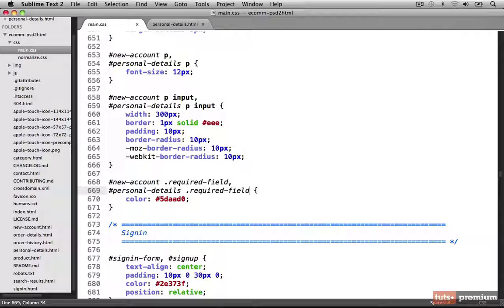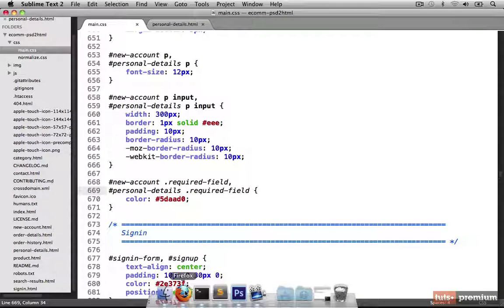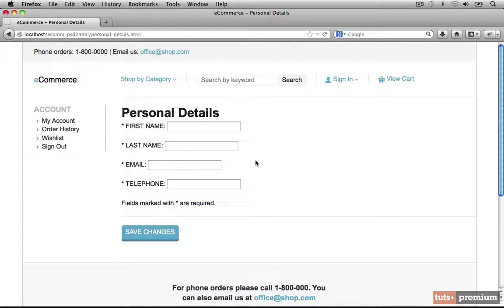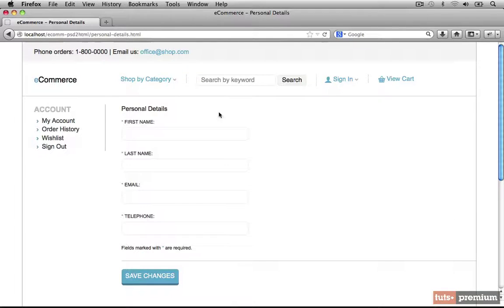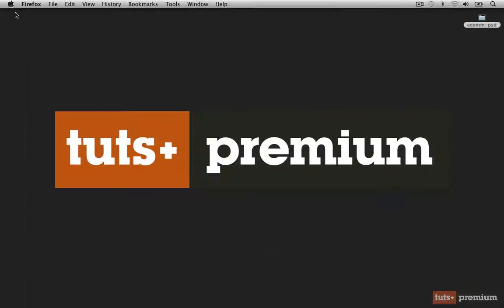And with that last change, we're now finished with the personal details page. Let's switch into the browser and take a look at the final result. We'll refresh the page, and there we go. That looks pretty good. So that's it for the HTML and CSS of our personal details page. I'll see you in the next lesson.